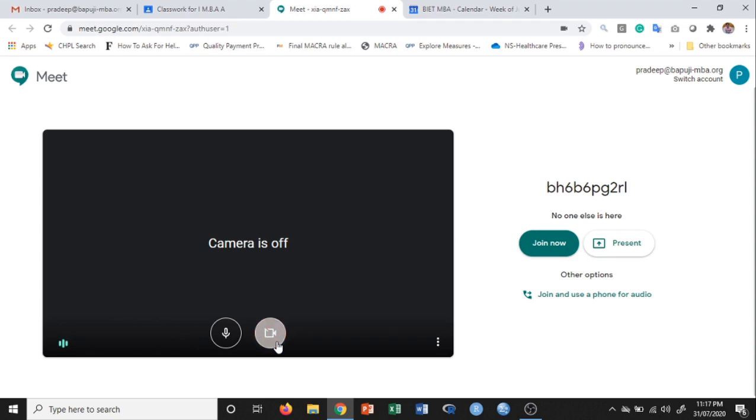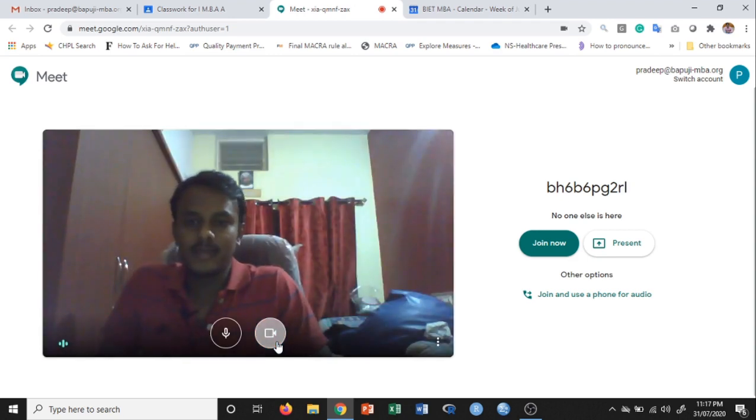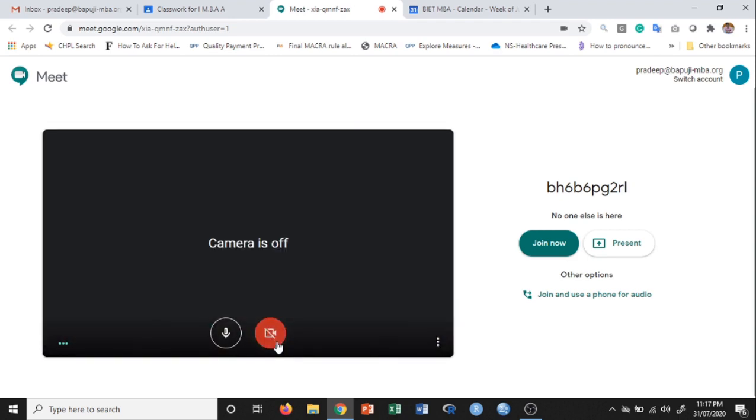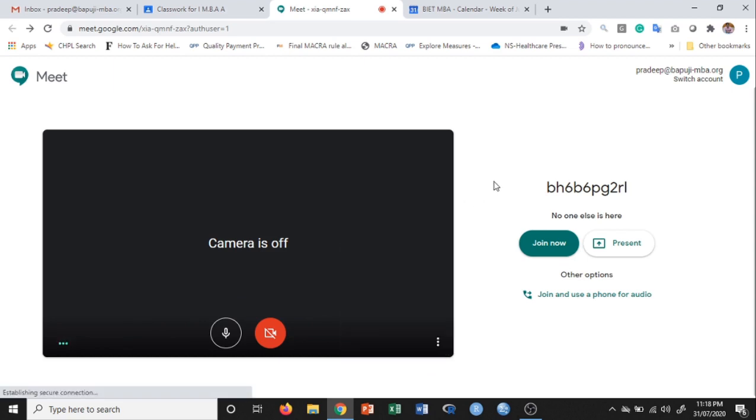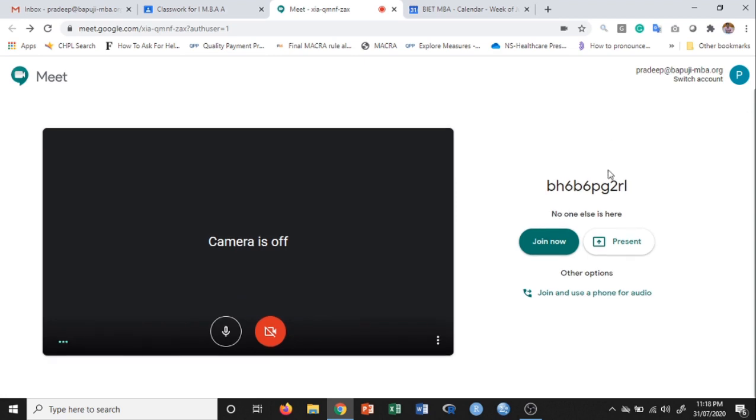So the camera was turned on. Since I do not want the camera to be turned on, I'm turning it off. And this option is meant to mute the microphone. And these are the options which have been discussed in the previous class itself. Okay, so here it shows no one else is here.